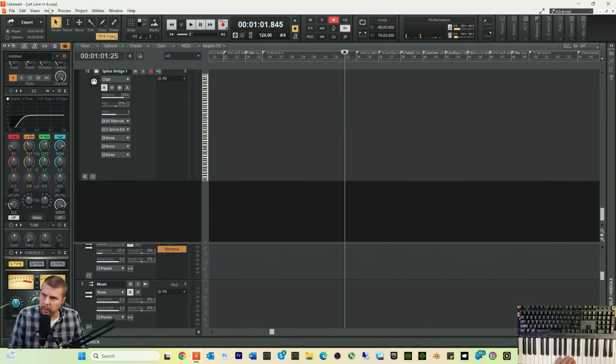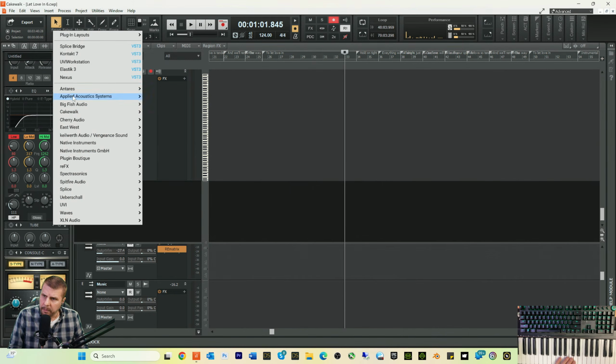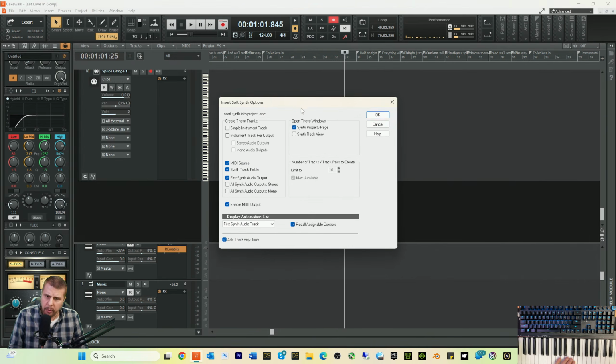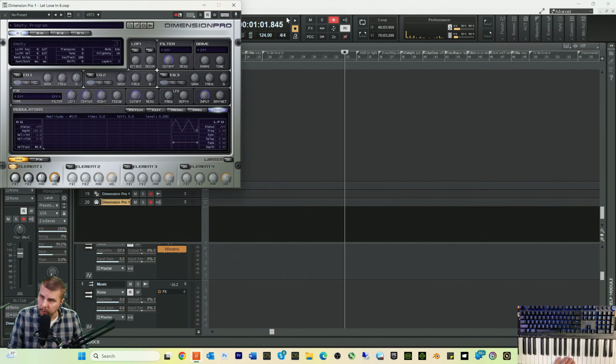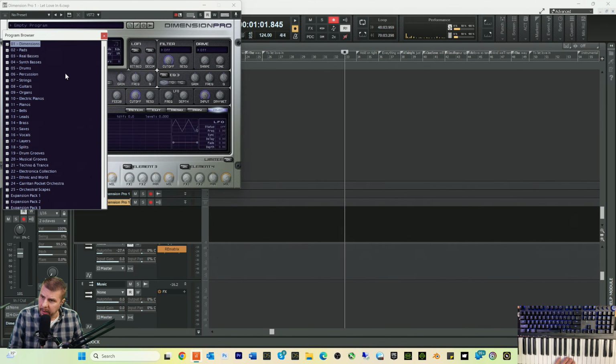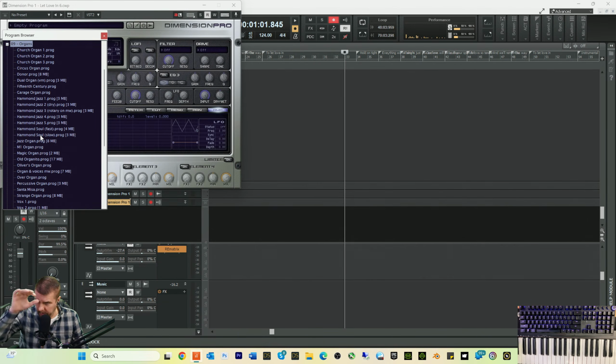All right, so we're going to go insert, soft synth. I think I'm going to use a Cakewalk Dimension Pro organ here because I can hear it in my head. And when you can hear something in your head, even though you may think you have better organs, it's probably the one you need that you can hear in your head.